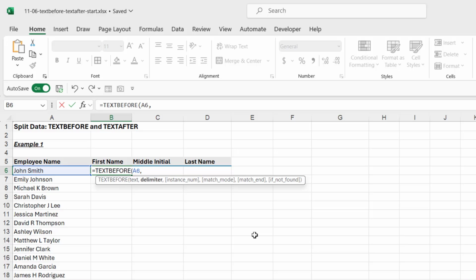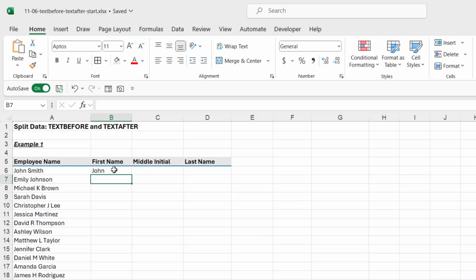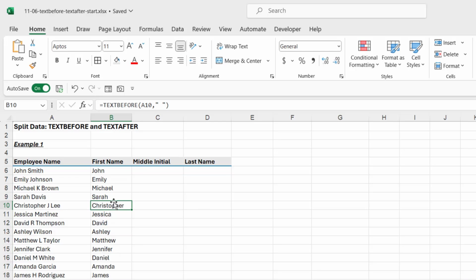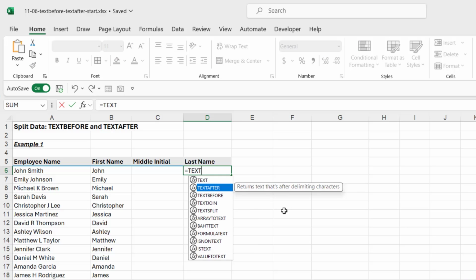We can then specify the delimiter. So what delimiter splits up the first name, the middle initial, and the last name? Well, it's a space. So we can open some quote marks, add in a space, close the quote marks. Now, if we just close off the bracket there, this formula is going to find the first space from the left-hand side of the cell. So let's hit enter and double click to copy down. And you can see here that it's worked for all of those names. This is so much easier than using the LEFT function. So let's now take a look at how we can extract the last name. For this, we're going to use TEXTAFTER instead.